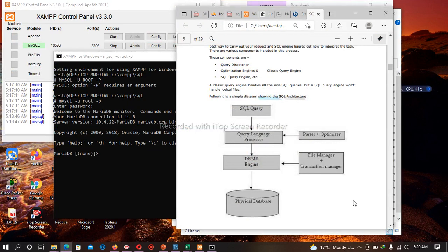Following a simple diagram showing the SQL architecture. When you write an SQL query, it goes to the query language processor. Then you've got a parser and an optimizer. Then it is sent to the DBMS engine, where the file manager and the transaction manager act upon it. Then you've got the physical database. As you can see here, the physical database is connected to via a DBMS engine.